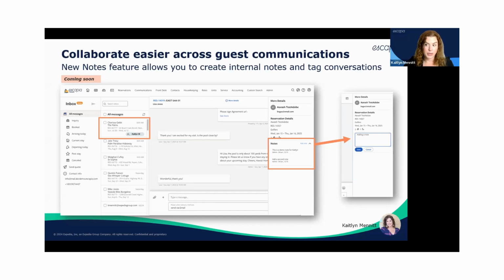The other portion we'll be adding is notes. So notes you'll see even sooner than the tagging. But the notes, as we talk to you, you're saying, hey, you know what? Most of our communication revolves around, it might be internal staff communication, but it's around a reservation or a quote or something that we already had a conversation in the inbox for.